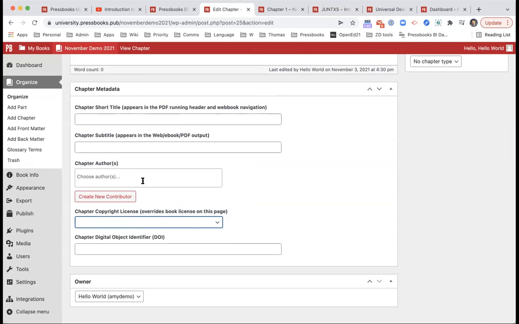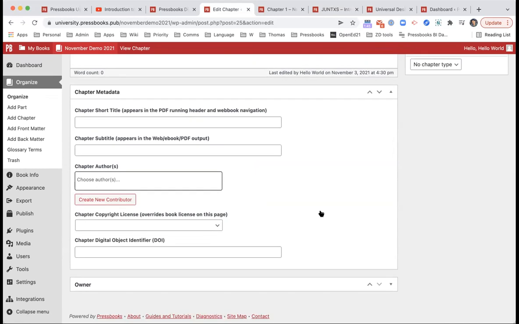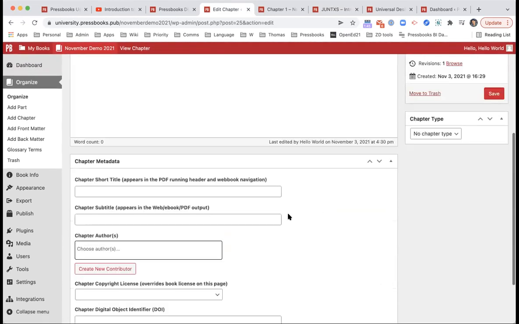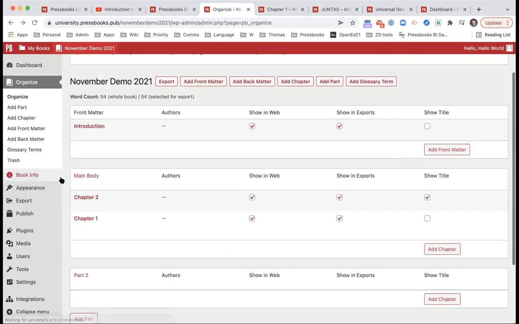You can also add chapter level authors. If you have 40 authors for your book, this is the perfect place where you can attribute each individual student or groups of students by individually listing out their names. So this is the chapter level metadata, the smaller chapter level info, as opposed to the book info, which is for the entire book.